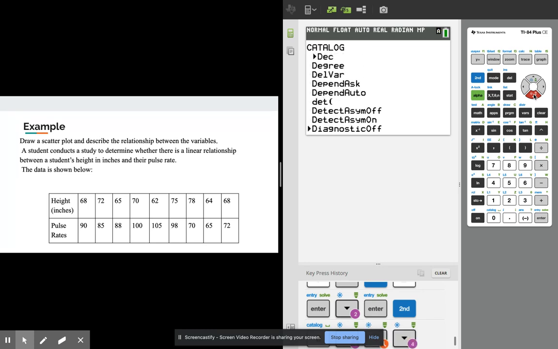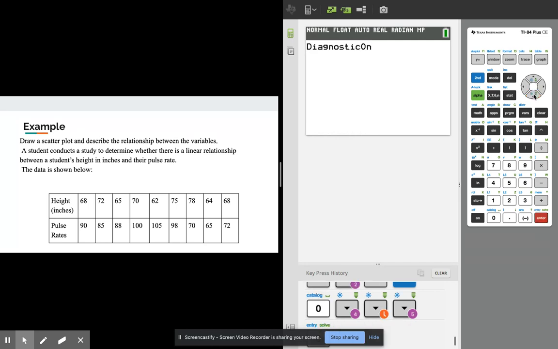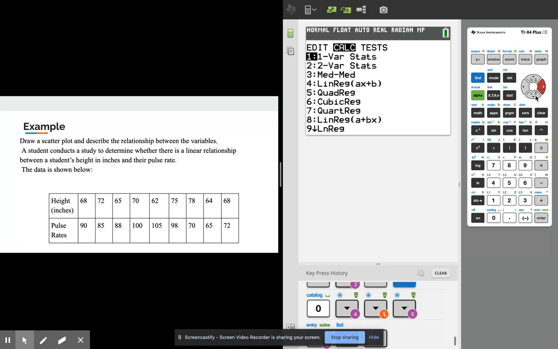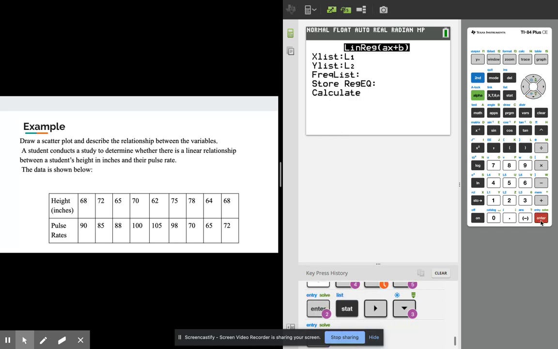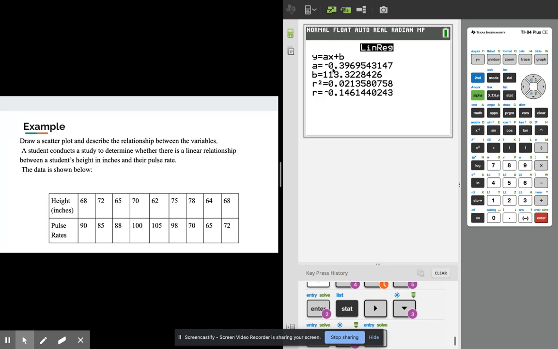Once we get to diagnostic on, which is here, we'll press enter and enter again, and it'll say done. Now with our diagnostic on, we're going to press stat again and do linear regression. So we arrow over to calc, arrow all the way down to number 4, LinReg ax plus b, and press enter. Make sure x list is L1, y list is L2, and go all the way down to calculate. Once you press enter here, you can see a and b are still the same as what they gave us earlier, but we now have r squared and r.